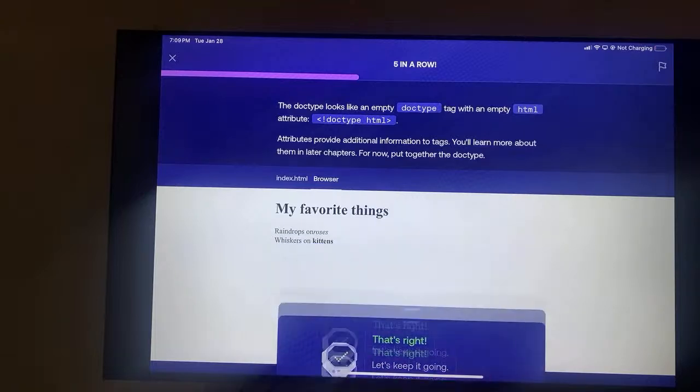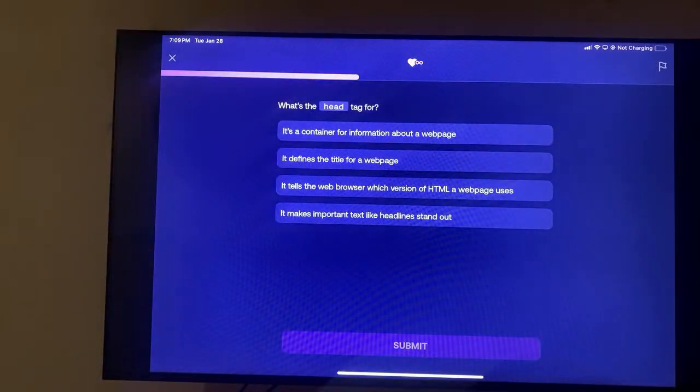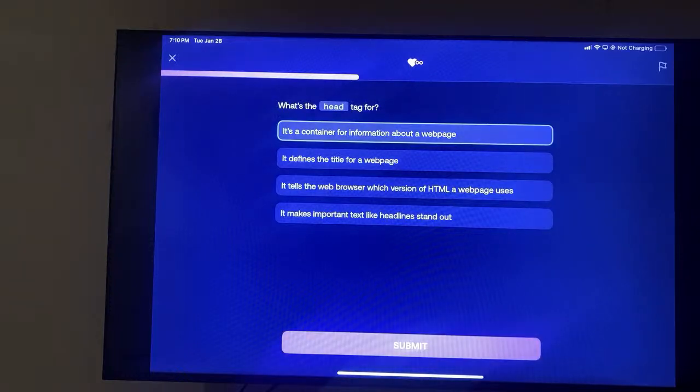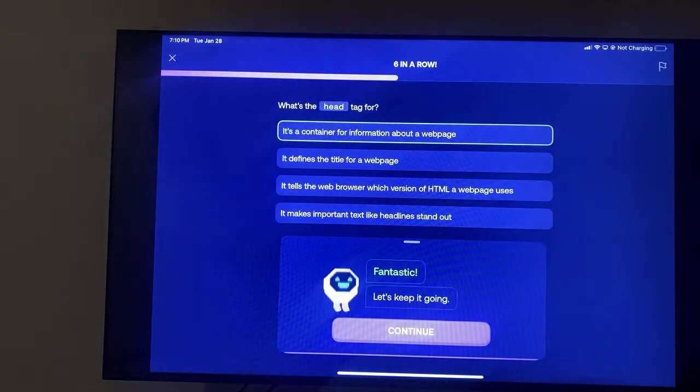Okay, we're gonna do this next. What is the head tag for? It's a container for the information about the web page. It defines the title for the web page. It tells the browser. No, excuse me. It makes important text that headlines stand out. It's a container. I think it's that one. Head? I think so. Oh yeah, good. I hate when I feel like I'm guessing things.